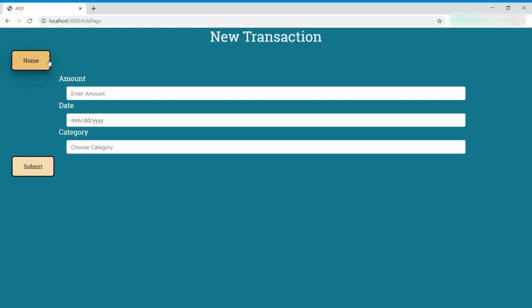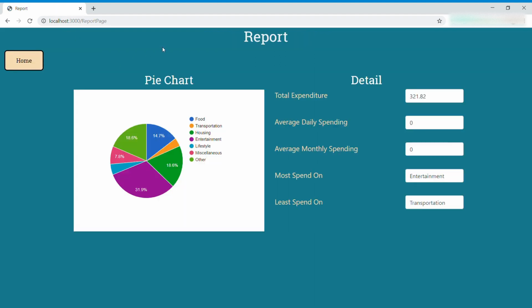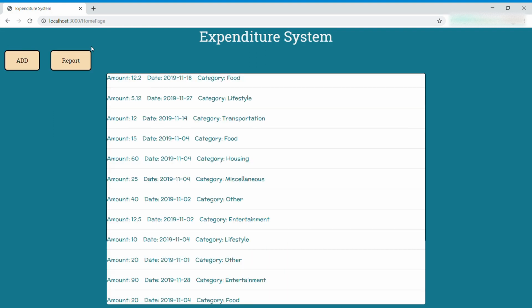Now let's go back by clicking this button. The second button is the report button. It brings us to the report page, and this page shows us the total expenditure of the user. And now let's go back to the home page, and my teammate will talk more about the add button.